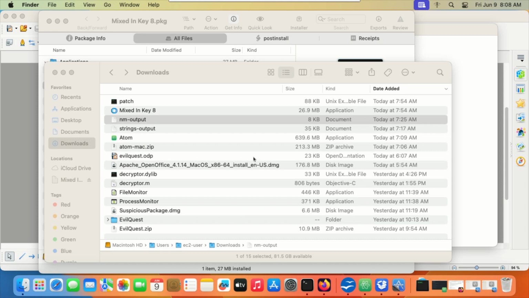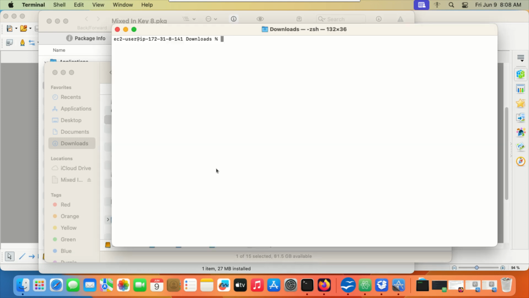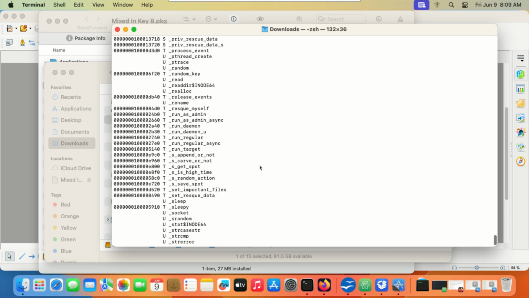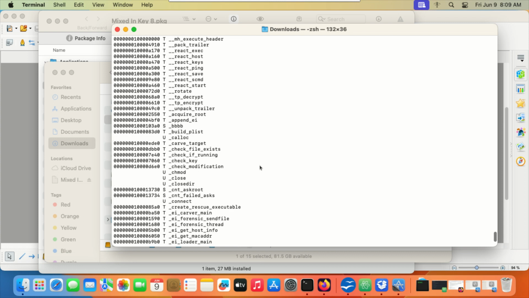We want to extract as much information as possible from this file first. I want to use two commands: nm to check the symbols inside the patch file, and also strings. So let's start with nm patch to see if there are any symbols that are interesting for us. Let's start from the top.